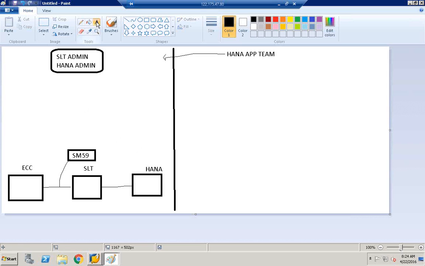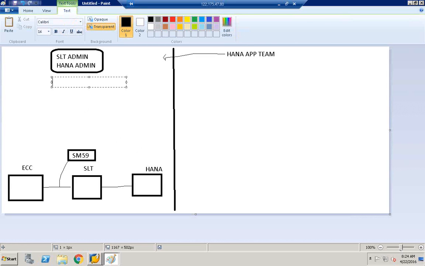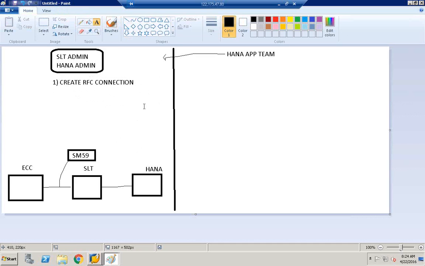So step number one is to create an RFC connection. Where does the admin create the RFC connection? In the T code SM59. So then ECC and SLT will start communicating to each other.